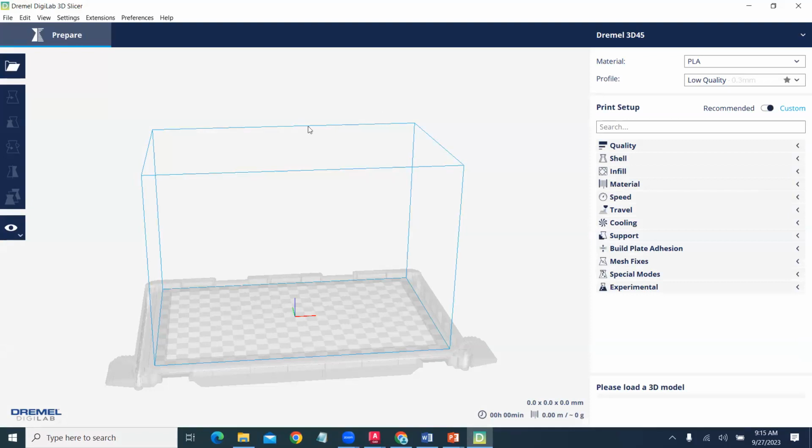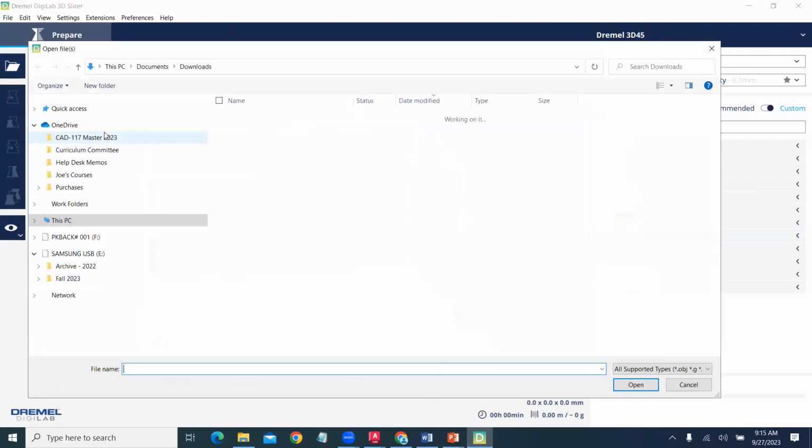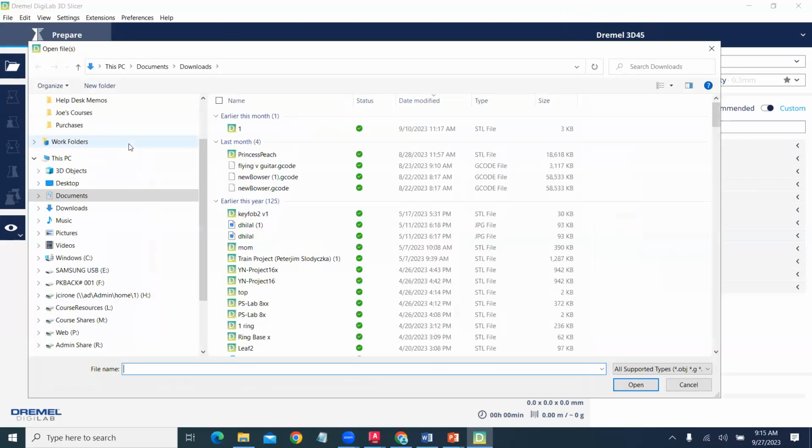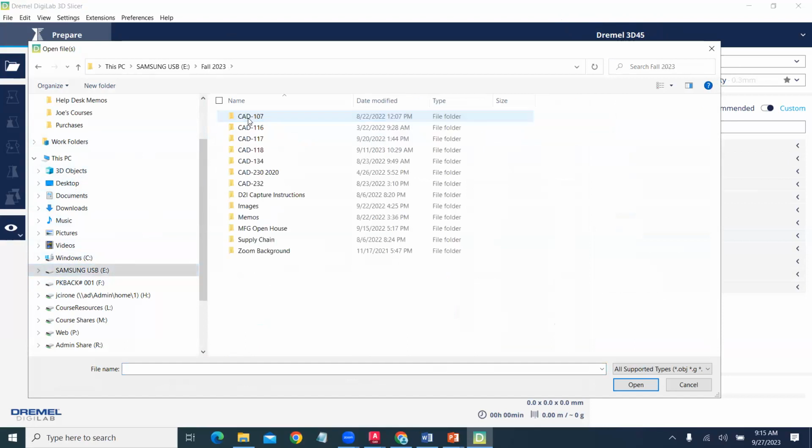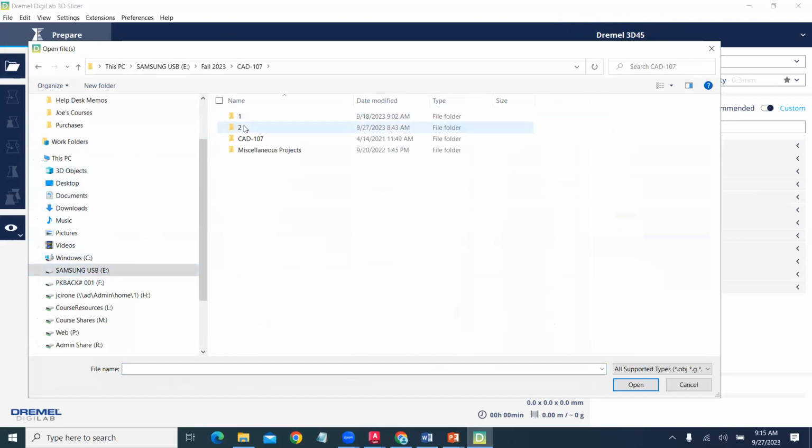So here we have our slicing software, and it's set up for the Dremel 3D45. And so when we first start working with the software, we set the file type as a Dremel 3D45. And then we open up the STL file that we just created. And so I put that on my USB. And I can open that.